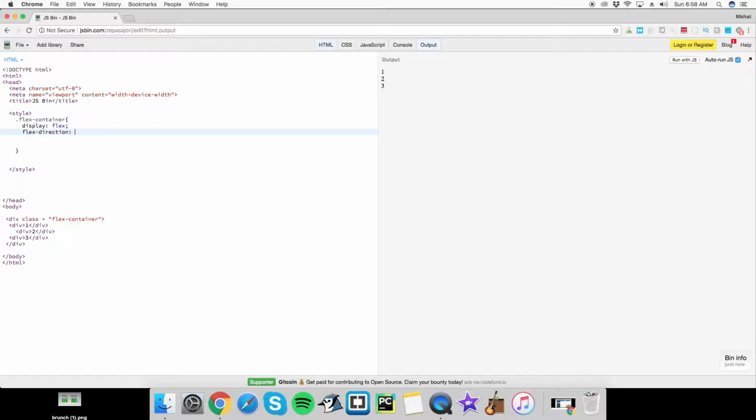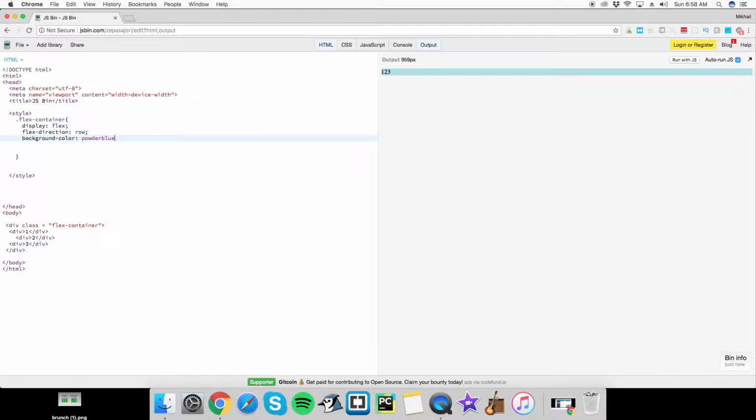So I'm going to keep it at row, but after this, I'm going to add a background color. For my background color, I'm thinking of doing powder blue. So we could do powder blue like that. And again, CSS takes RGB, hex, HSLA, all types of colors, so we don't have to stick to just named colors. I just don't remember any RGB colors off the top of my head, but powder blue is what we're going to stick with right now.